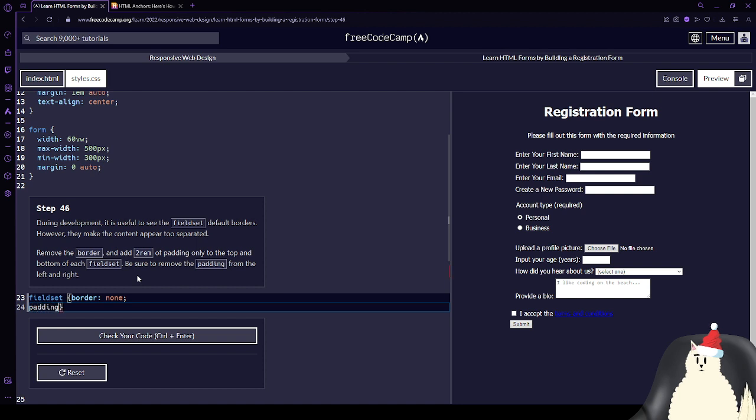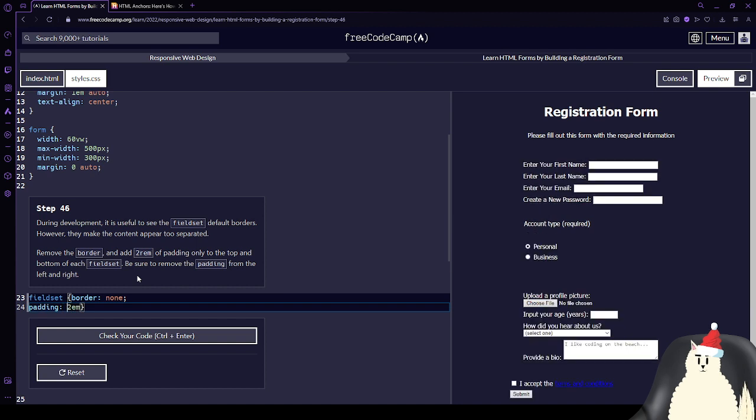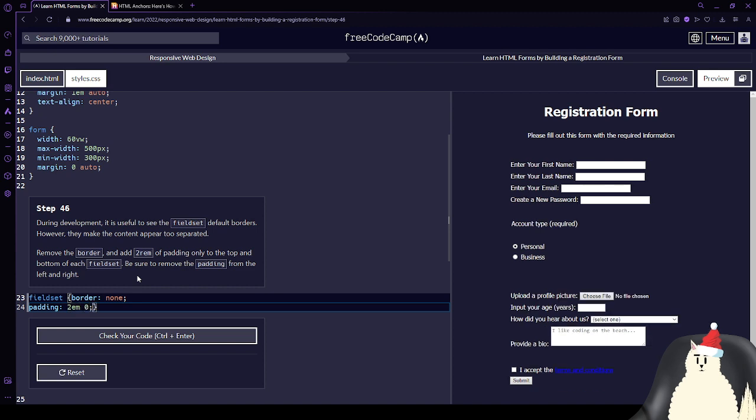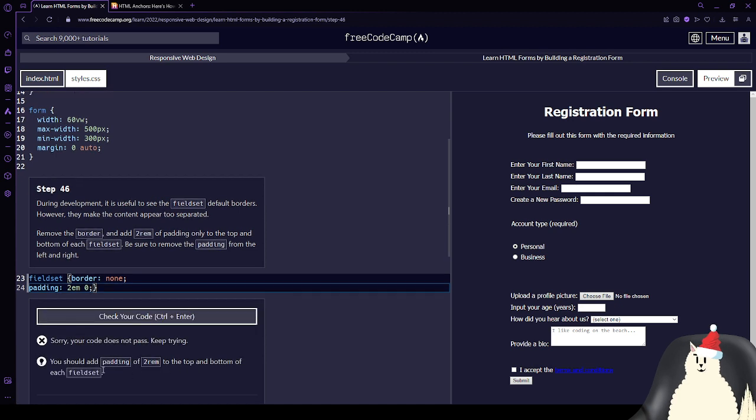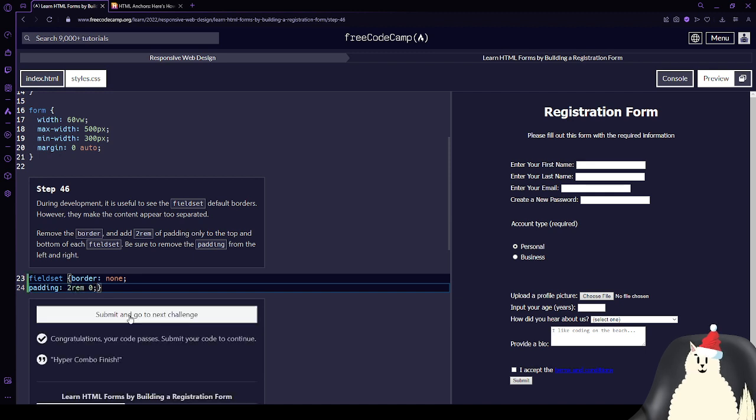Padding does top and bottom first, and then left to right. Right? Add padding of 2 rem. Oh, rem, not em, rem. There we go.